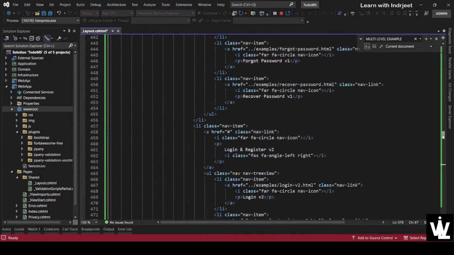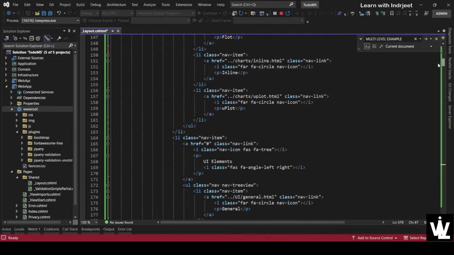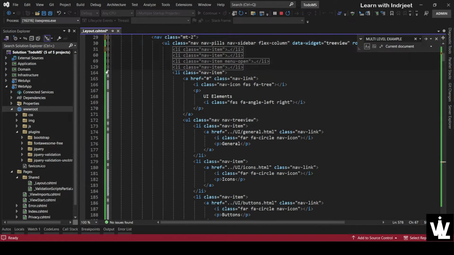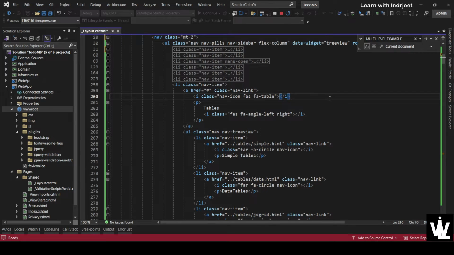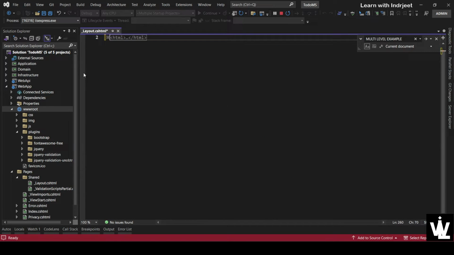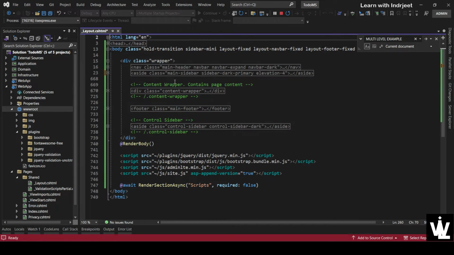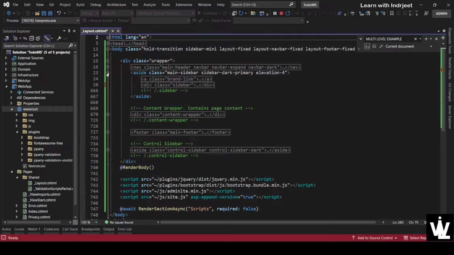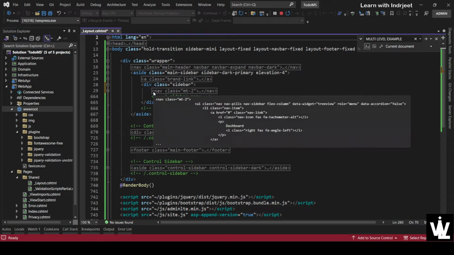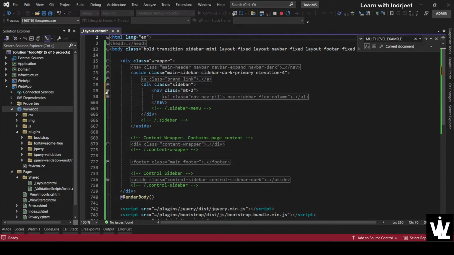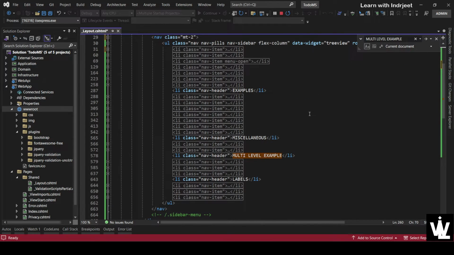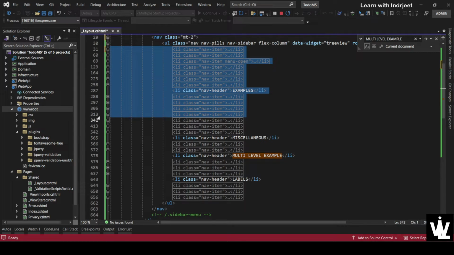Fine. So to collapse everything, we have control ML. So we were inside the body, and then inside of this aside we had a sidebar, then we have this nav ul, and here is the multi-level example. So except for that, we want to delete everything.